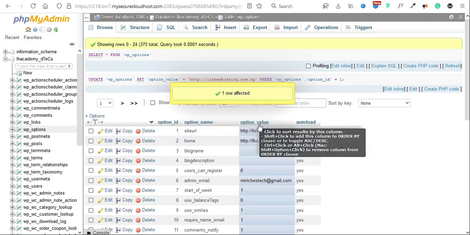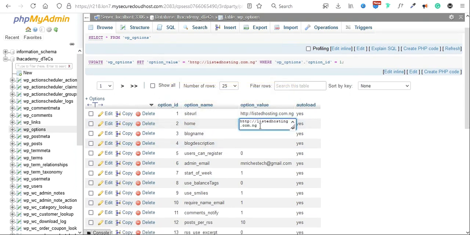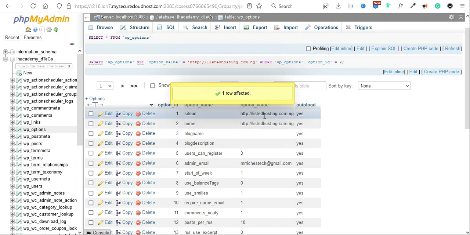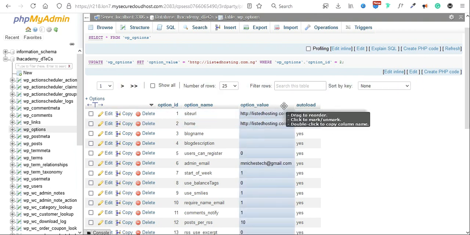So wait for a while, it tells you one row affected. So you go to the next line, you do the same. So I'll just Control A to highlight and paste. So enter. So now I've done this. The next thing is to go back and check. Every time you perform an update, you go back and check if it's working. So let's go back to the front end and see if this domain name is actually seeing the website at the moment.